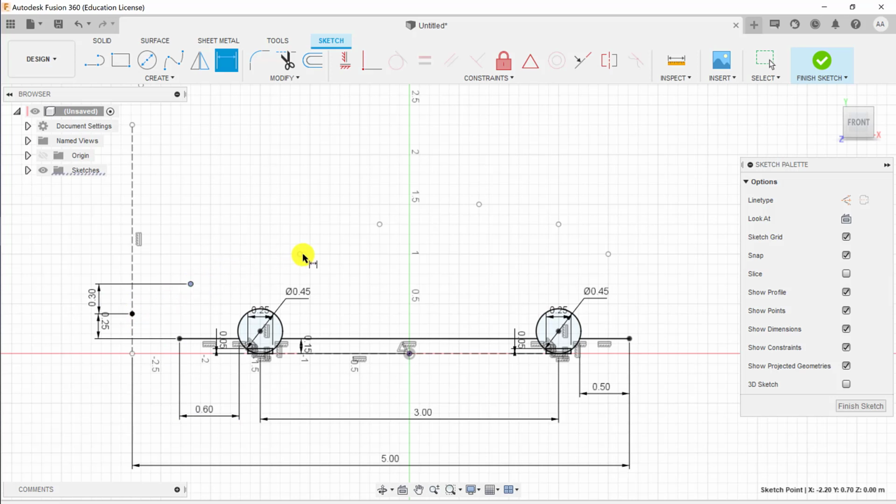Then I'm going to do another 0.3 meters for that point. And I'm going to do a 0.4 meter dimension from our reference 5 meter line. And then the final dimension here, 0.9 meters for this point over here.